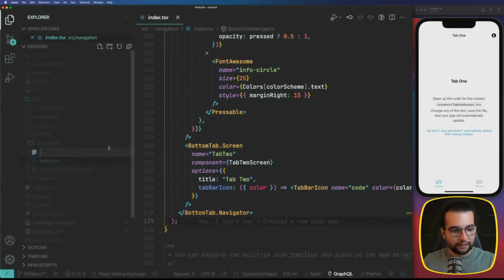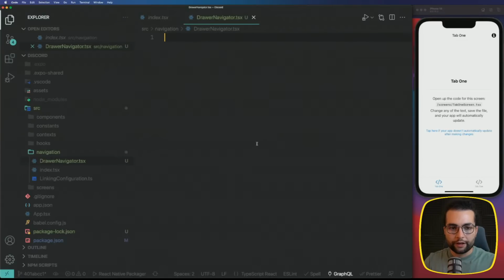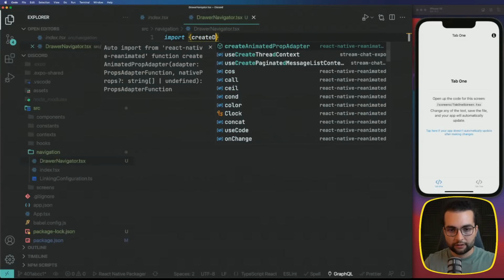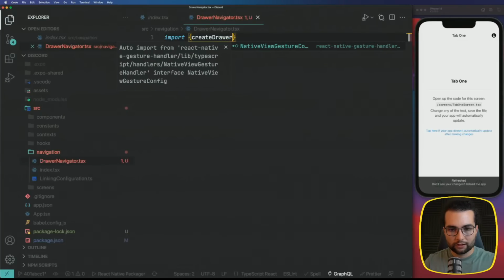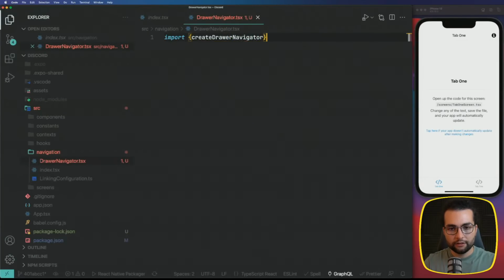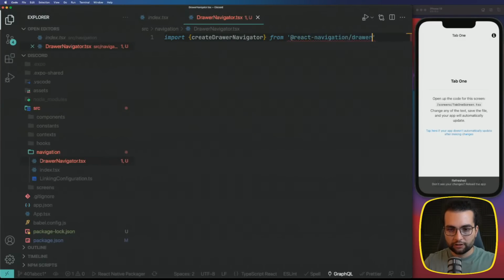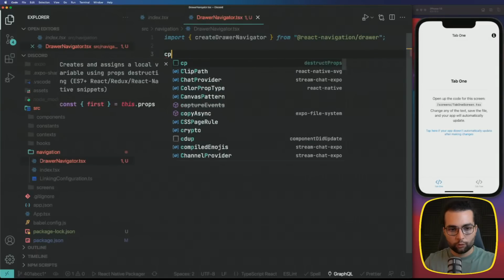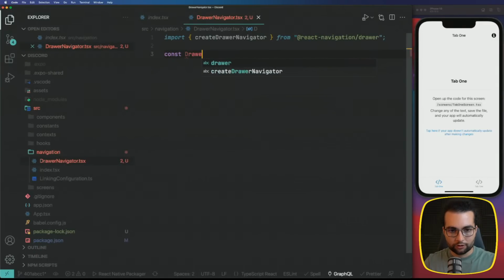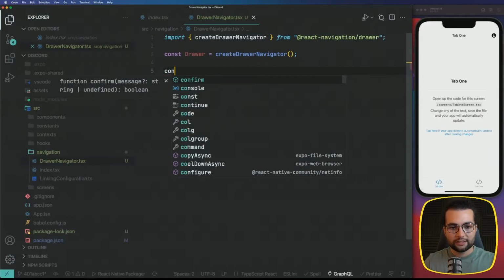But if we create a file called drawer navigator.tsx, here we will first import createDrawerNavigator from React Navigation drawer. Now we're going to create our Drawer equal to createDrawerNavigator. Perfect.